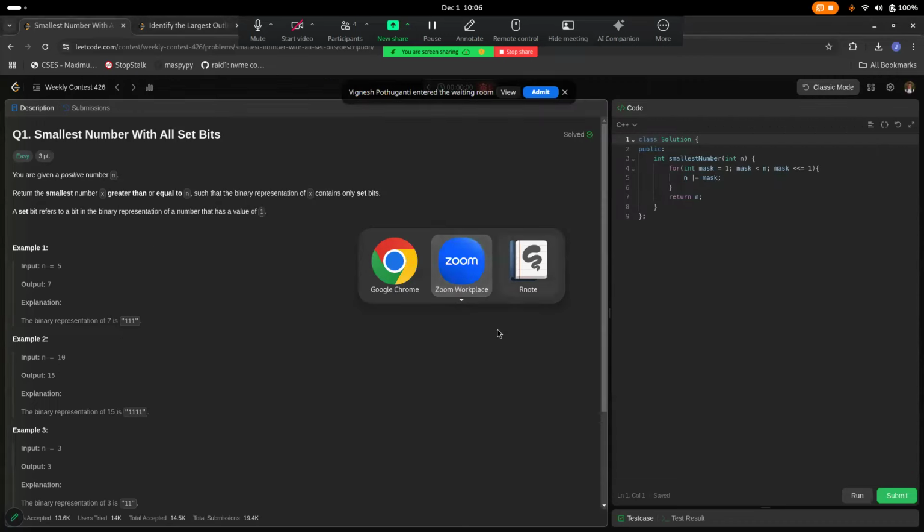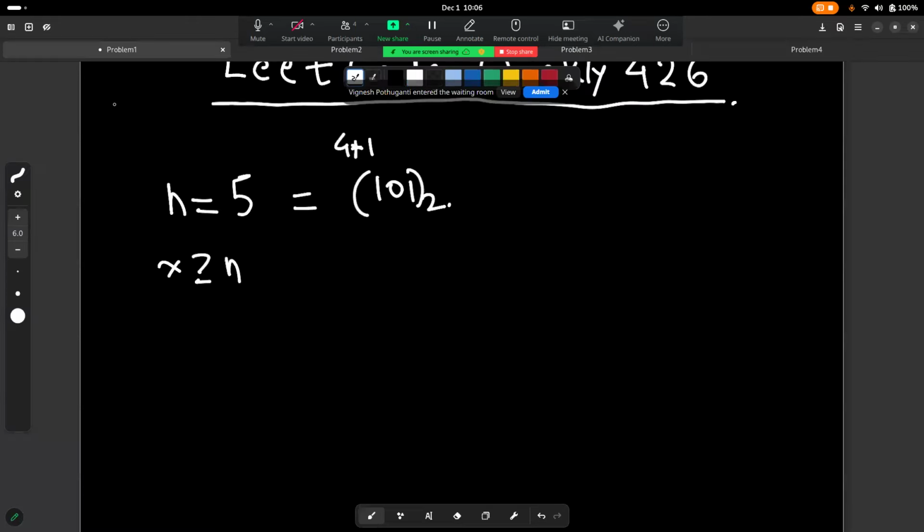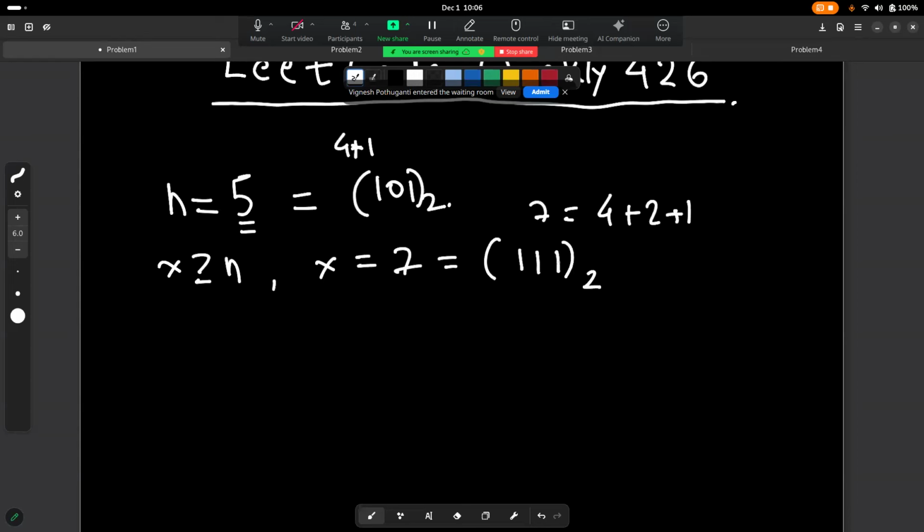So for n equal to 5, they said that the smallest number x, which is greater than or equal to n, and whose bits are all set is 7. Now, if you look at the binary representation of 7, 7 is represented as 4 plus 2 plus 1, which is 111 in binary.